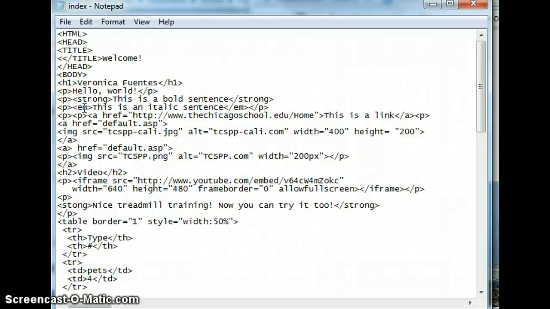Anytime you want to do a bold sentence, open your tag, close your tag, specify that it's a new paragraph, close your tag. Strong, or B for bold, will give you that bolding. This is a bold sentence. That's my text. That's what is going to go inside that paragraph.